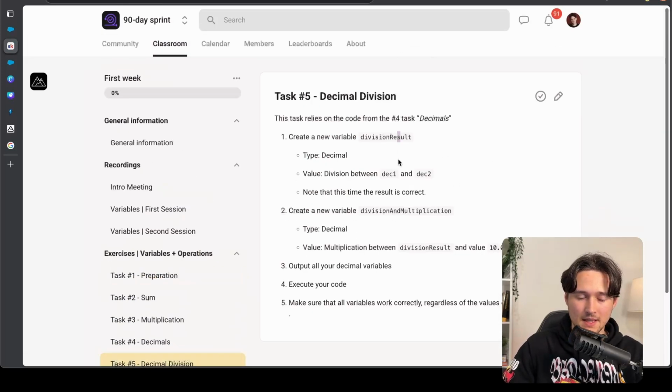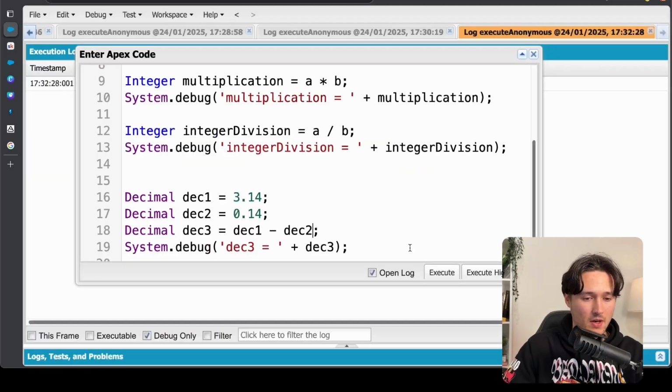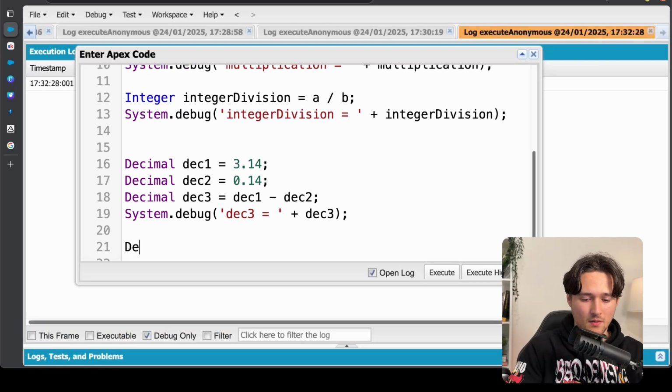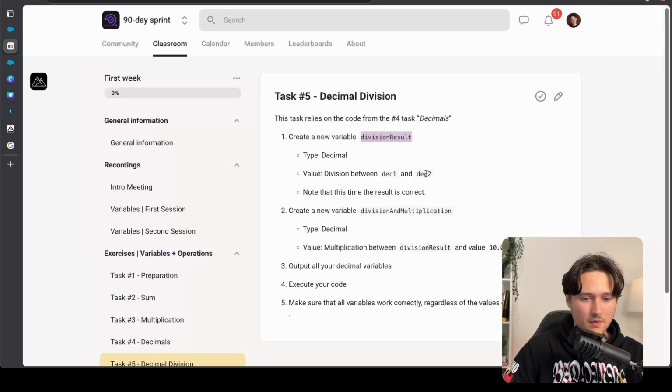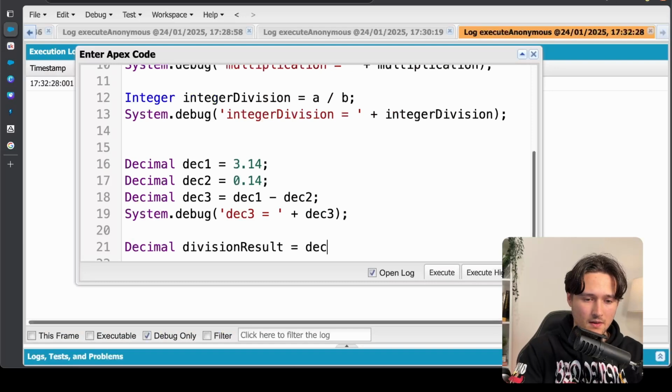Decimal division. This is an interesting task because now here we need to create a division result, and it's going to be the division between dec1 and dec2. And then we do division multiplication. We're going to multiply what we got in this task, the division result, by 10. Easy, easy. All right. So decimal division result. What do we divide by what? Dec1 and dec3. Okay, dec1 divided by dec3.